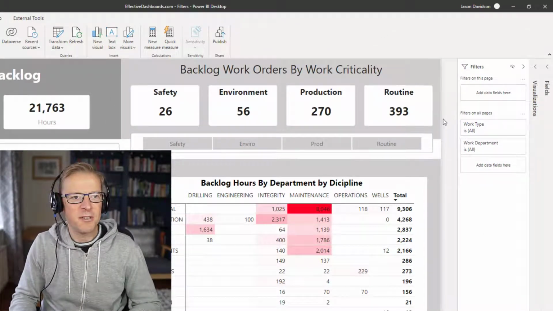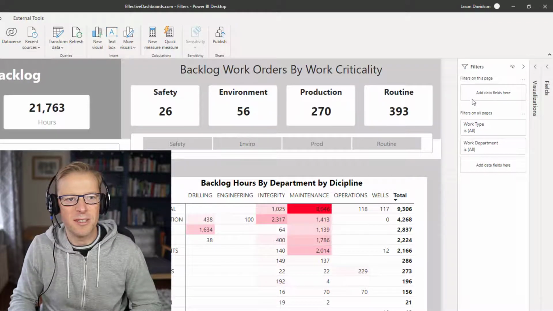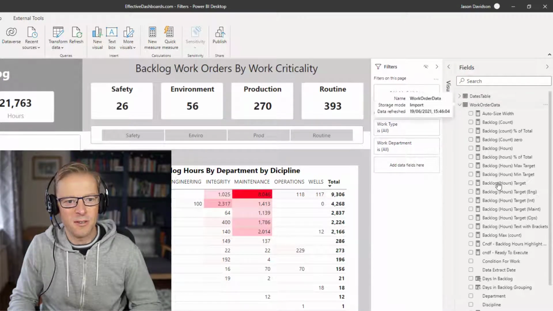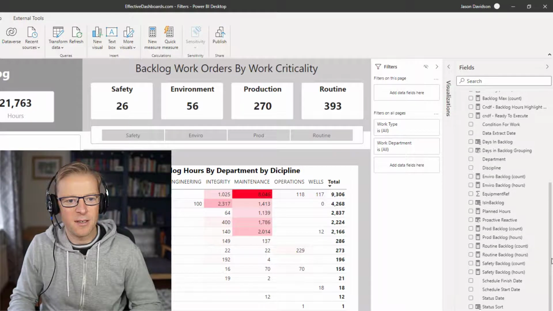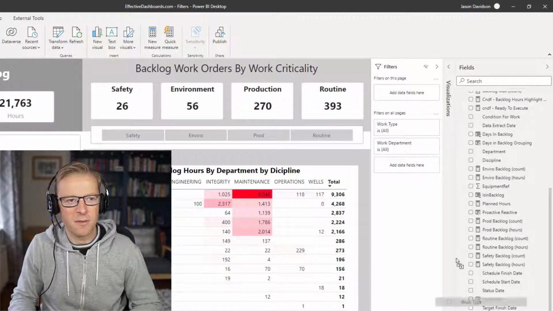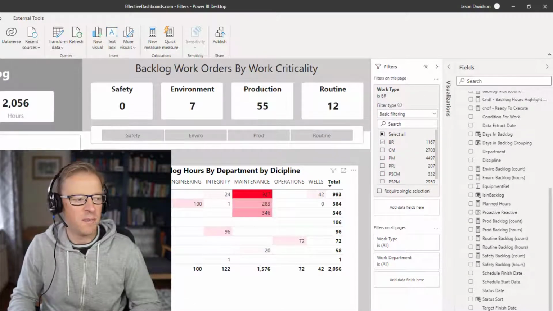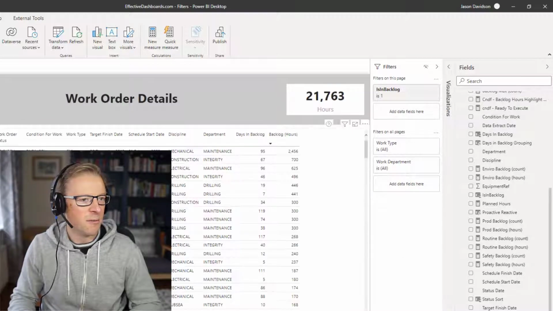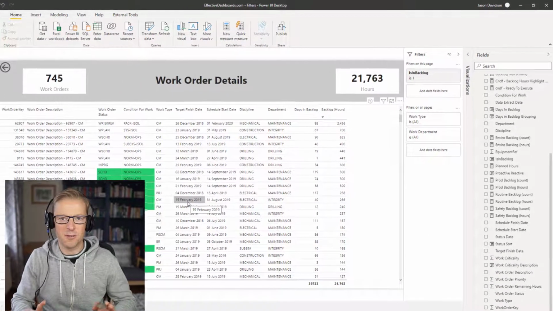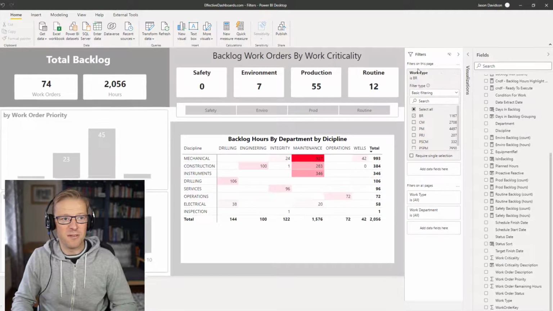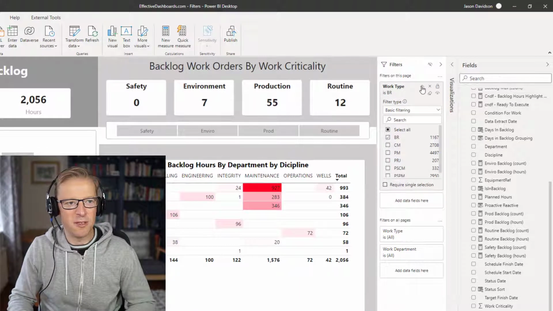Okay, so we're back in Power BI Desktop. The next thing I want to talk about in terms of this filter panel is the different sections. So we can see here that we've got two sections. We've got filters on this page, and that means that any filters that I apply here, so let's go in and apply the work type filter, and any filters applied here will be applied to this page and this page only. Okay, so if I go to the work order details page, then this filter that I've just applied won't be applied to that page there. It's just, as it says in the description, fairly straightforward. It's just applied to this particular page here.